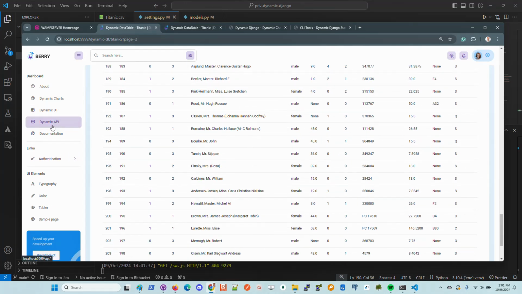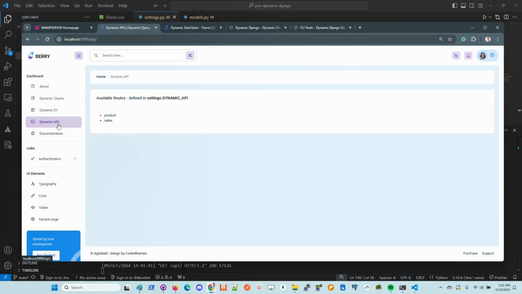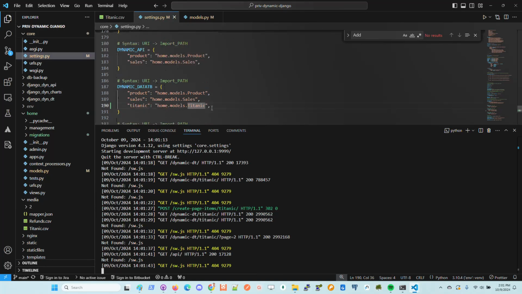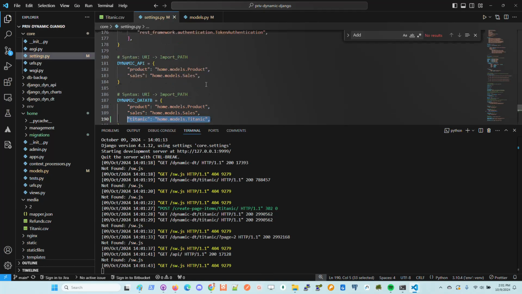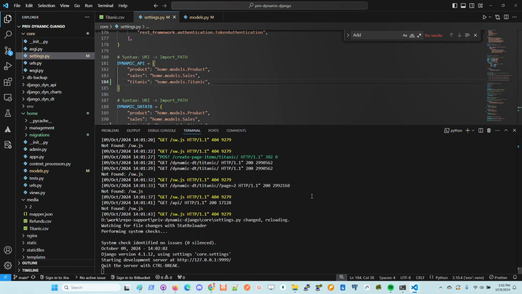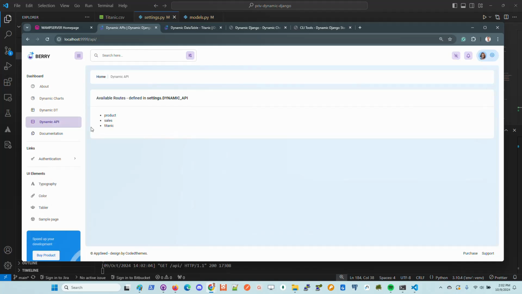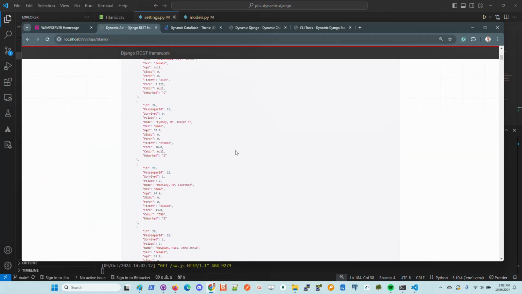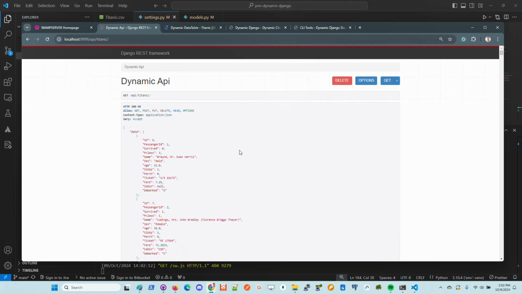How about exposing the same information to an API? If we click here on dynamic API, we can see that the dynamic service is not covered. We need to go back to the configuration and just copy this line. Once Django reloads the configuration, if we refresh the page, we have here the new service, and if we click, you can see here all the information is accessible.